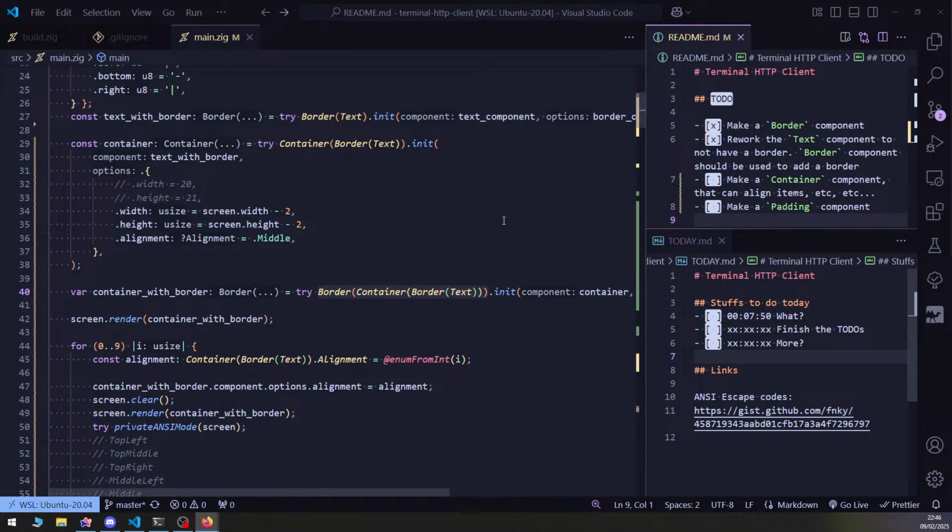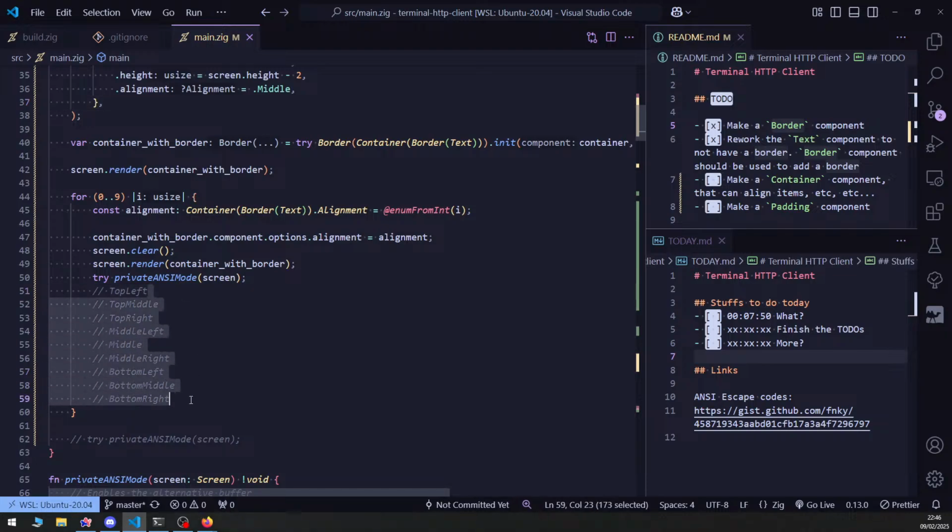So, padding. Padding is literally a border without a border, which is an interesting way to think about it.